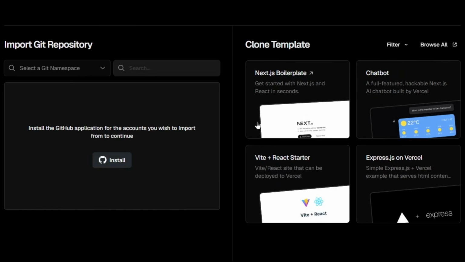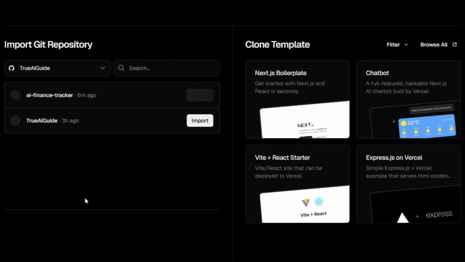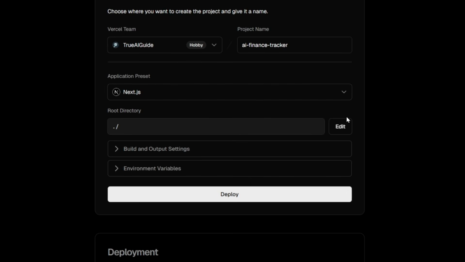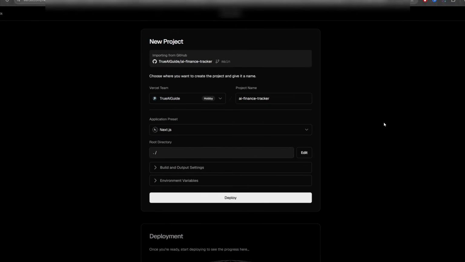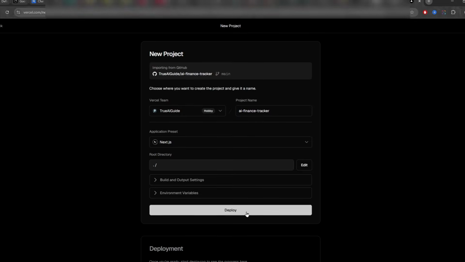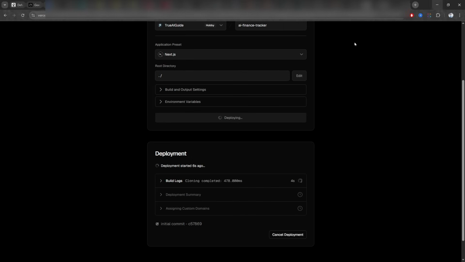There it is, AI Finance Tracker, pushed 6 minutes ago. Click Import. Look at this. Vercel auto-detected our framework as Next.js. It read our package.json and figured out the build configuration automatically. I'm going to hit Deploy first.